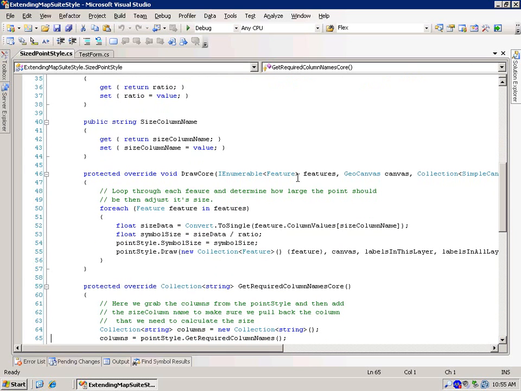So here we are in Draw Core, which I mentioned before is the one thing that has to be overloaded. And what we do is we're going to loop through all these features. And for each of the features, we're going to get the size data. So we're going to go into the feature, grab the size column name, and then take the size data, that value, and divide it by the ratio, and this is going to be our new symbol size.